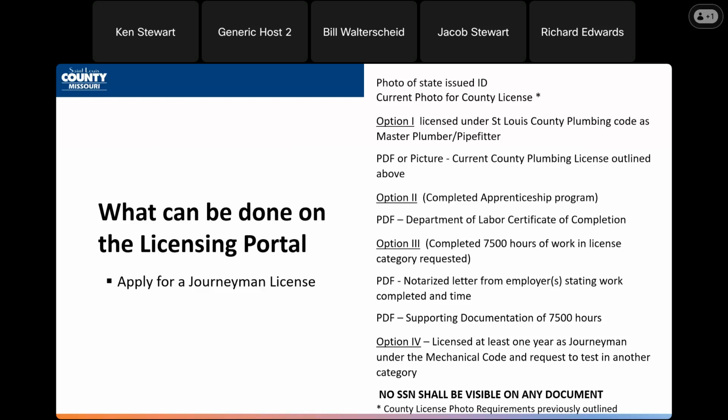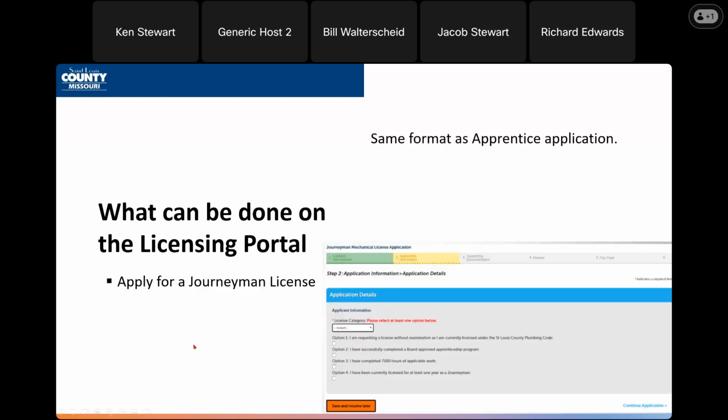Since we just did the apprentice license, journeyman license is exactly the same thing. Remember the 3 I showed you earlier, the only difference for application information is your options. That's the only difference, plus what you have to upload. Again, I don't think you want to sit here and watch me walk through that. We just did the apprentice, and again, the journeyman's exactly the same.